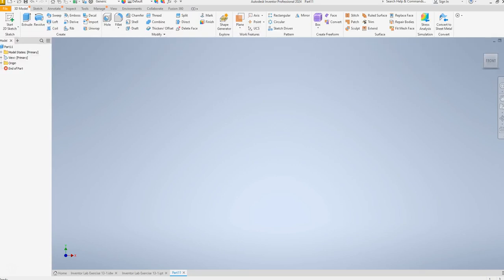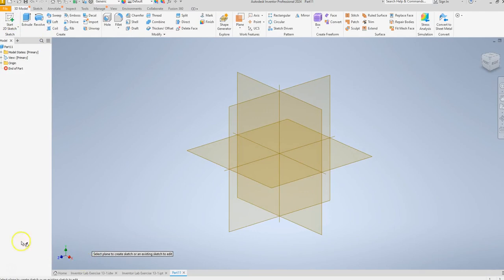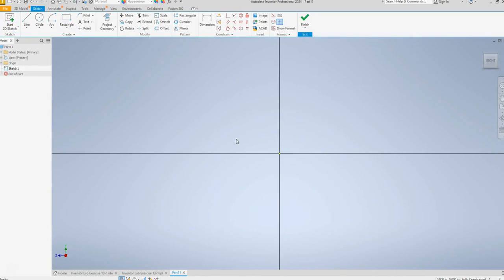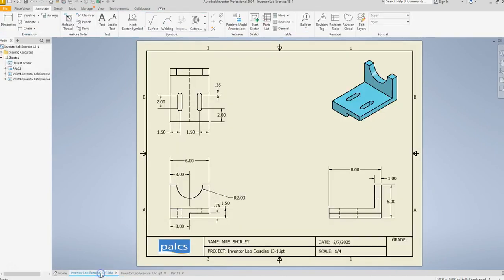All right, so we are going to begin with a 2D sketch. And we are going to work on the YZ plane for this assignment. So this is going to actually be the right side view that we're going to start on. So let's take a look at our dimensions. So we see that our length across is 8.